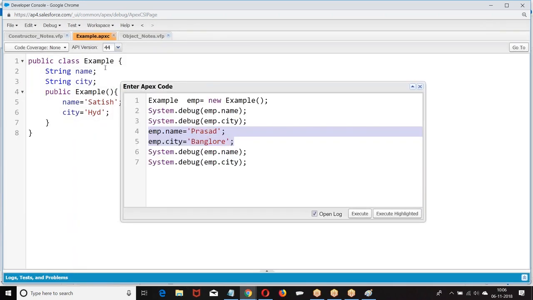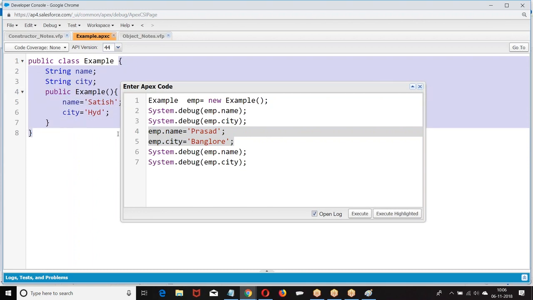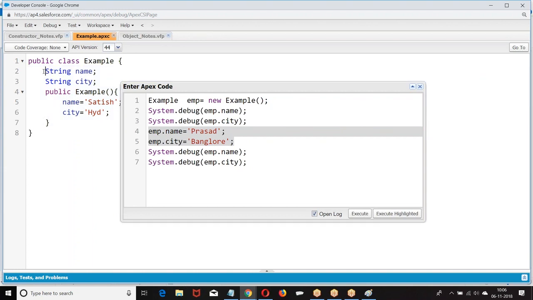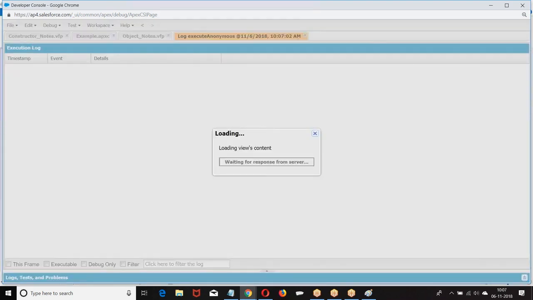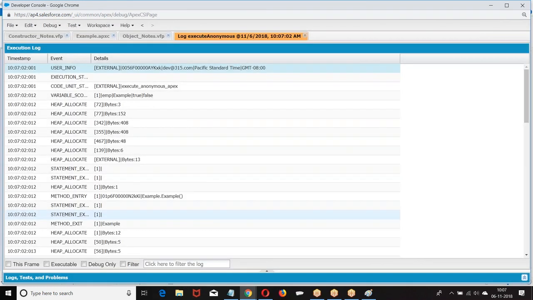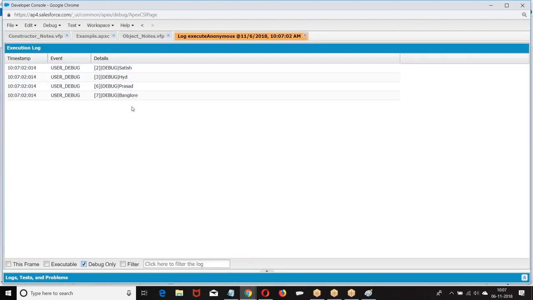Because if we define them as private, outside the scope we cannot use them. But I want to use that variable outside the scope. That is the reason why I am giving public. If you want to use those variables outside the class, then we are supposed to go with public. That is the purpose of writing public there. Now go back. Execute. If I don't write public, I cannot call them outside using an object. This is how we got the data. I hope you are good.